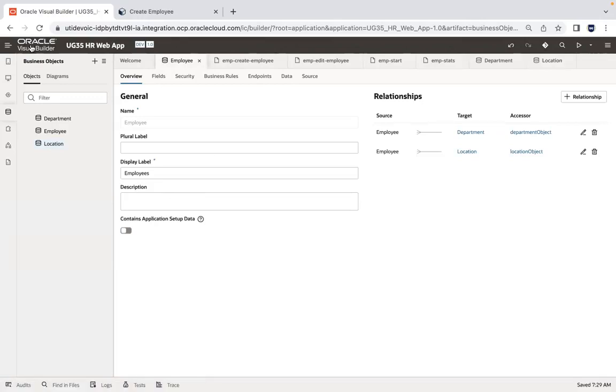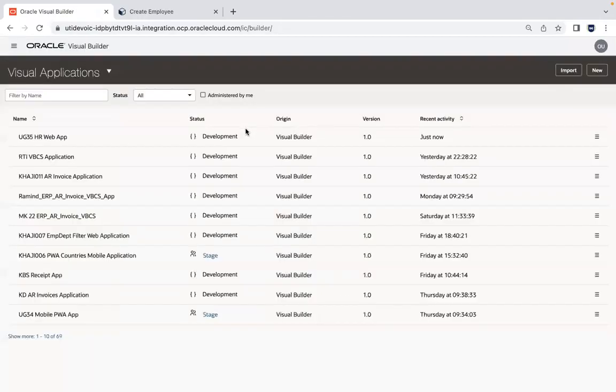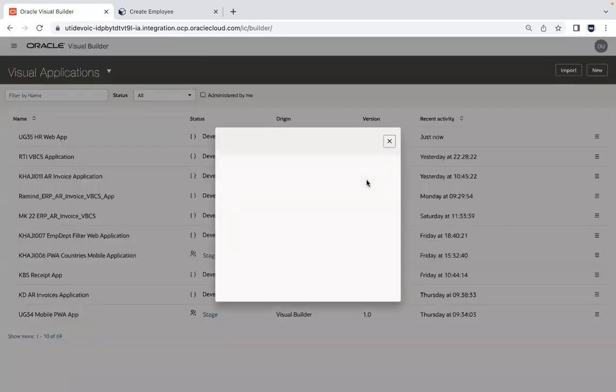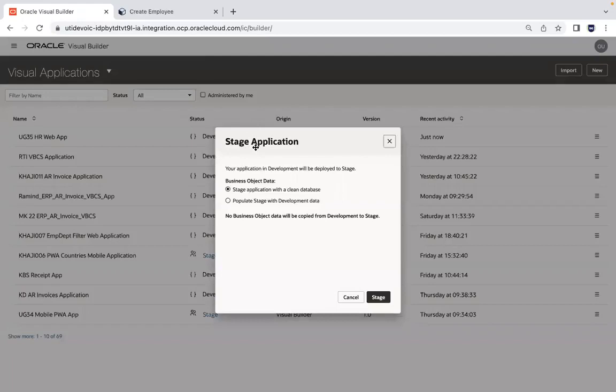Now, what would happen if we go back to the application and try to stage it again. Now that we have some business objects where we mentioned that they contain setup data, if you say clean database, no data will be copied from development to stage.